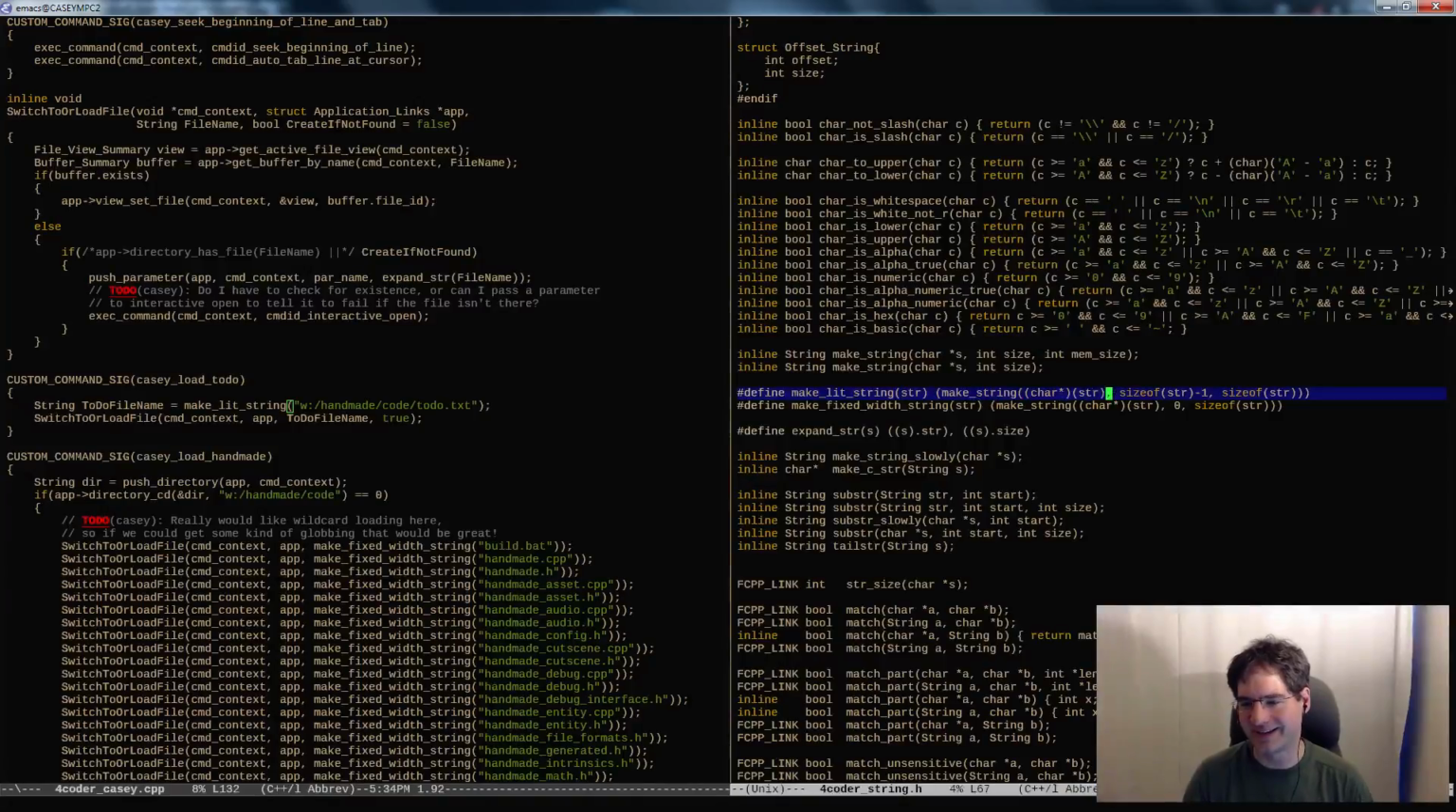Oh, that's great. That's just me being awful at reading. It's size of stir -1. For some reason I was looking at that as just a cast, and I was looking at the -1 and thinking, what's going on? Okay, so that's exactly what I would have expected.